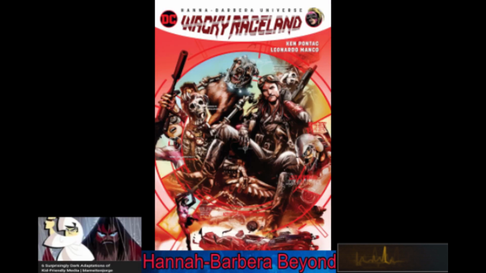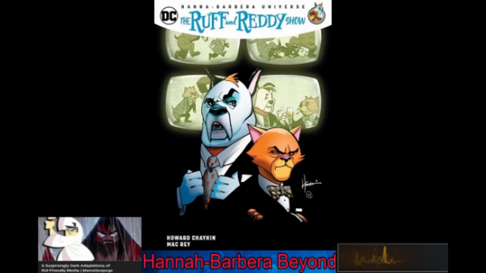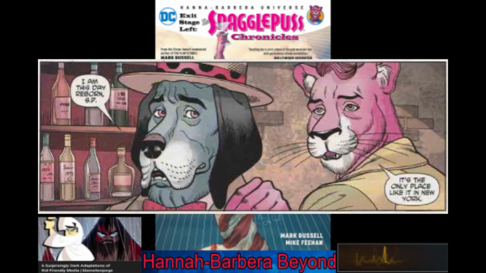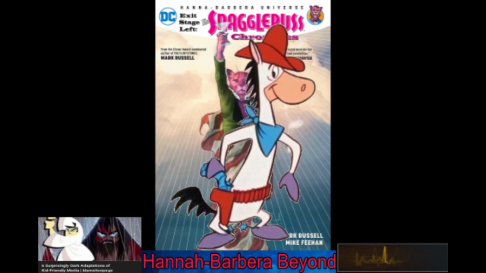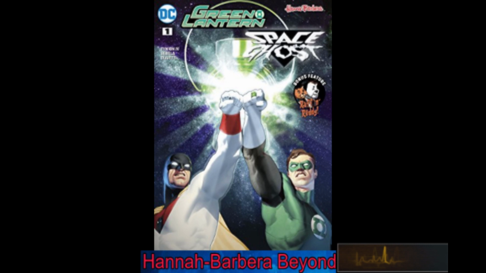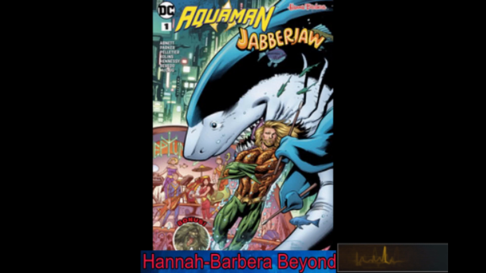Wacky Raceland basically turned into Mad Max. Rough and Ready are now has-beens after their show came to an end and want to make a comeback. And finally, Access Stage Left, The Snagglepuss Chronicles depicts Snagglepuss as a gay playwright in the 1950s being victimized under McCarthyism, with Huckleberry Hound, who is a closeted gay, and Quick Draw McGraw being a police officer, or sheriff. There are many other crossovers such as Green Lantern and Space Ghost, and Aquaman and Jabberjaw, but that's all I can cover. Moving on.